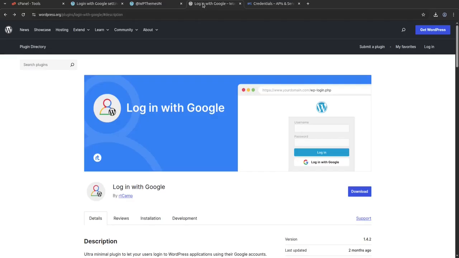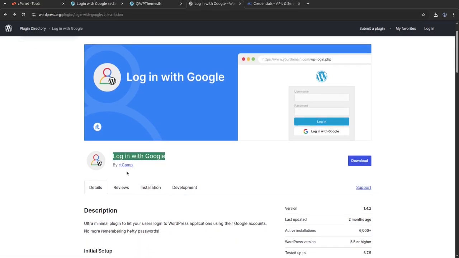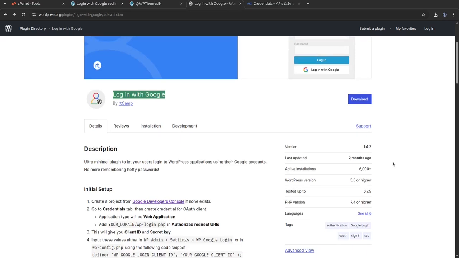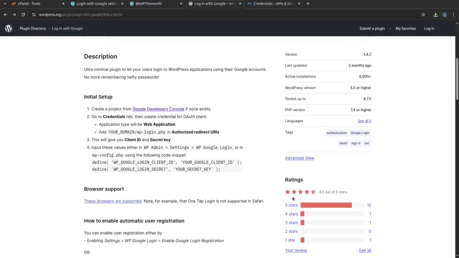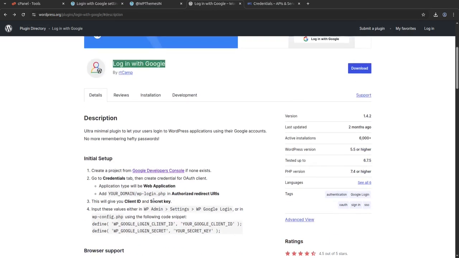Yes, so we are going to use a free plugin. Yes, it is absolutely free. There is no condition. So the plugin name is itself Login with Google. It has been developed by RT Camp and it is regularly being updated, and it has already got 6,000 plus installs, and the ratings from existing users are very good. So it works like magic, and it is so simple to configure that you cannot even believe it.